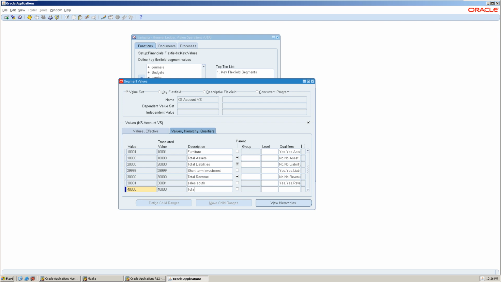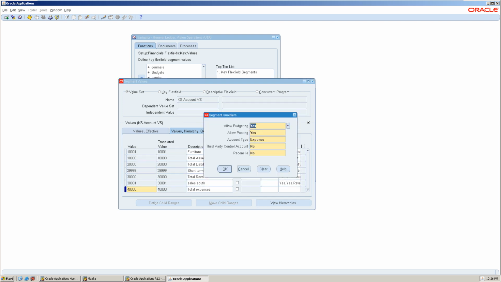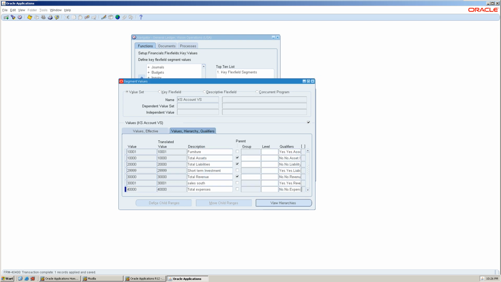Total expenses. Yes, it is default. It is there. Give no, no. Save it. Just total. Save it. Shift control down arrow or go to the plus button.